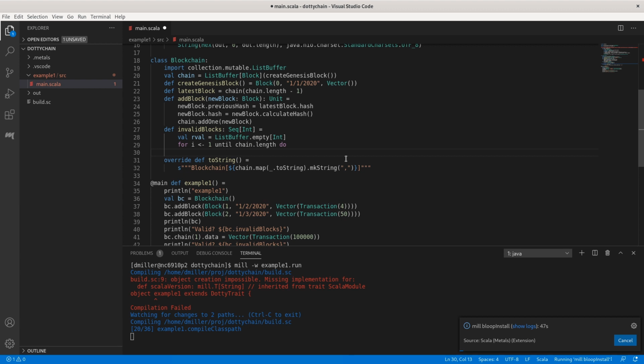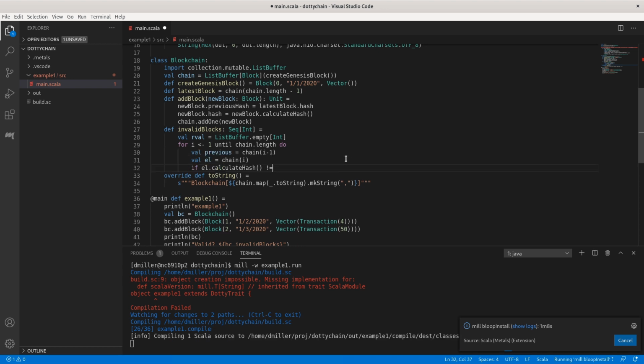And then for our logic, to determine if a block is invalid, we'll just do 2 checks. We'll recalculate the hash. Whoops. Or we'll check the current hash, or the hash of the previous link. And then we go there. And given that we have that, we can then return the sequence. So we're doing something very simple using some of the new Dotty syntax that's here.